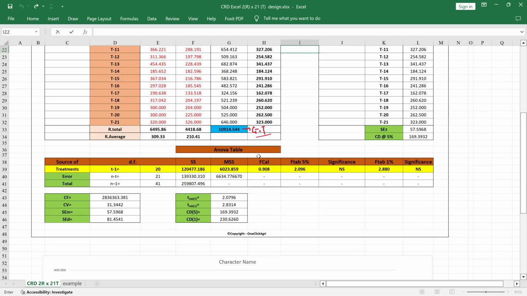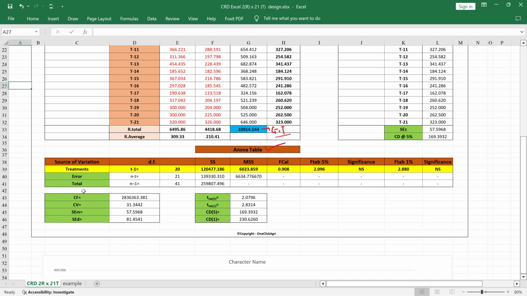Below that is a very important table, the ANOVA table, that is, the analysis of variance table. You can see the source of variation in the first column. This is a CRD design, so we consider the treatment as a source of variation, then error, and then the total. These are the sources of variation. Then you can see the degrees of freedom.